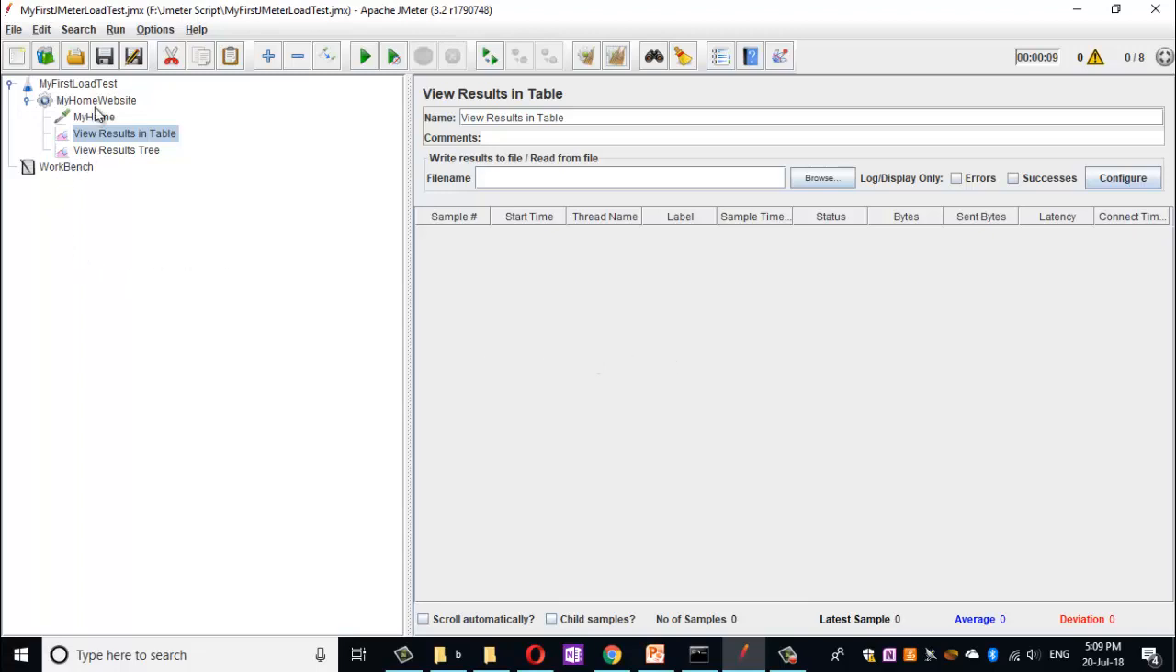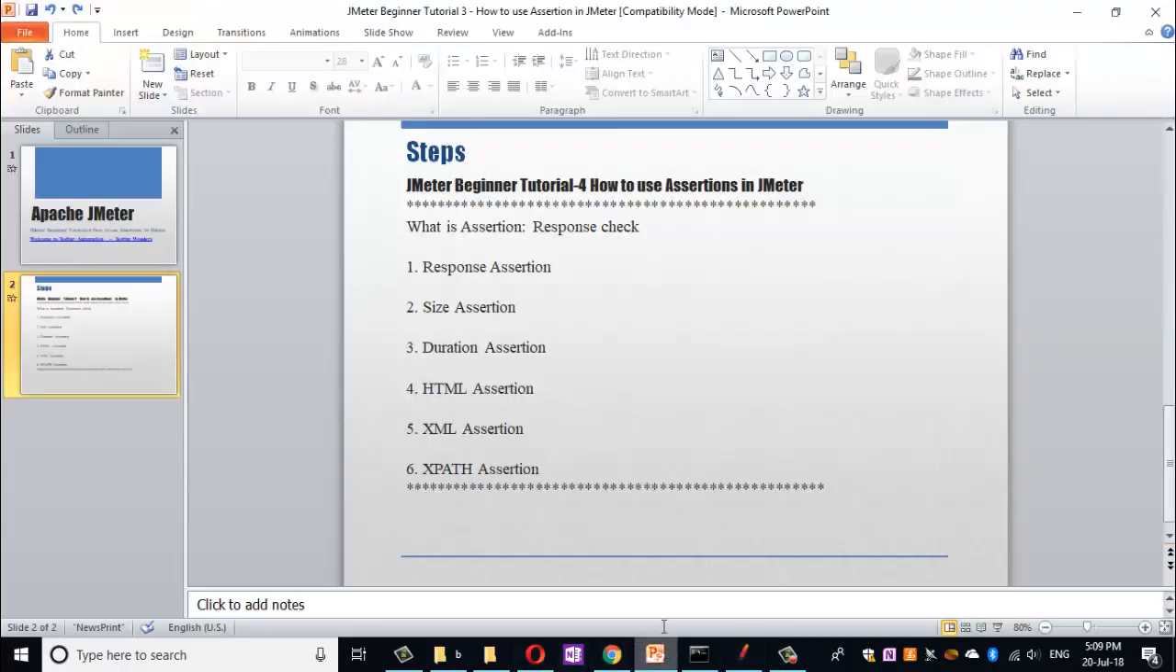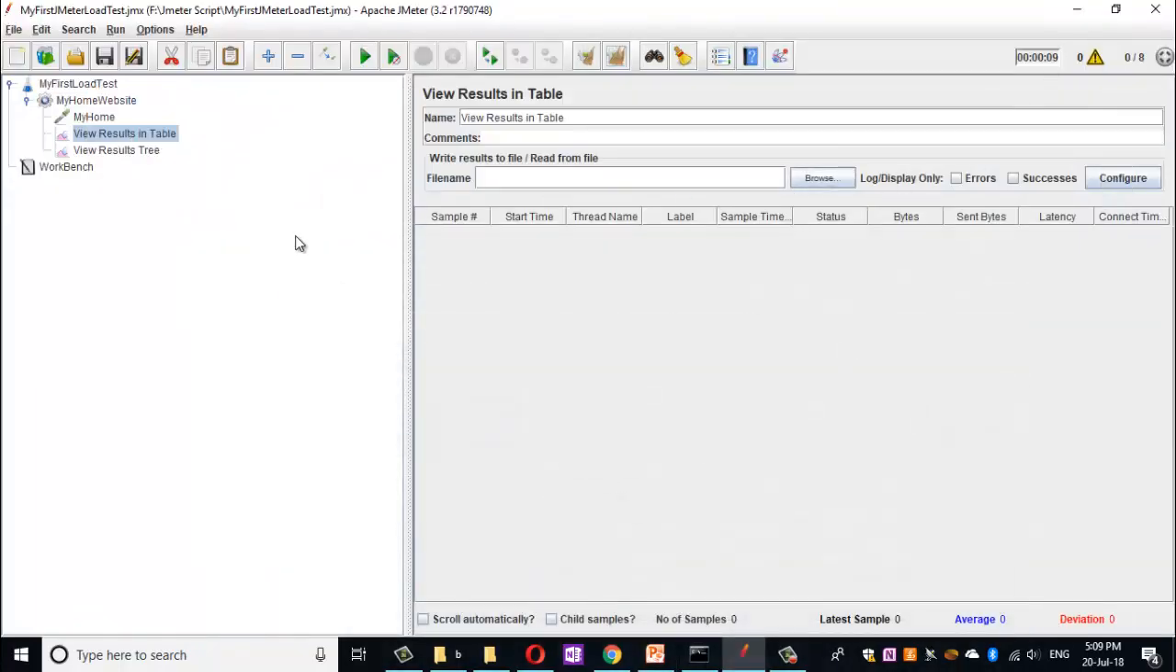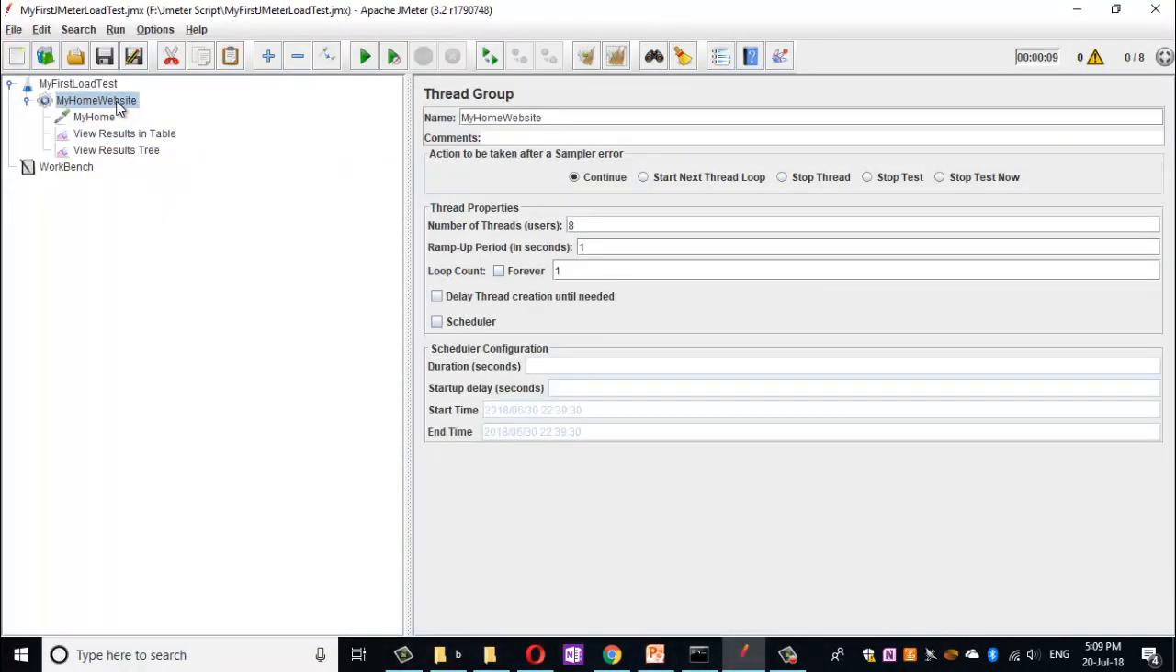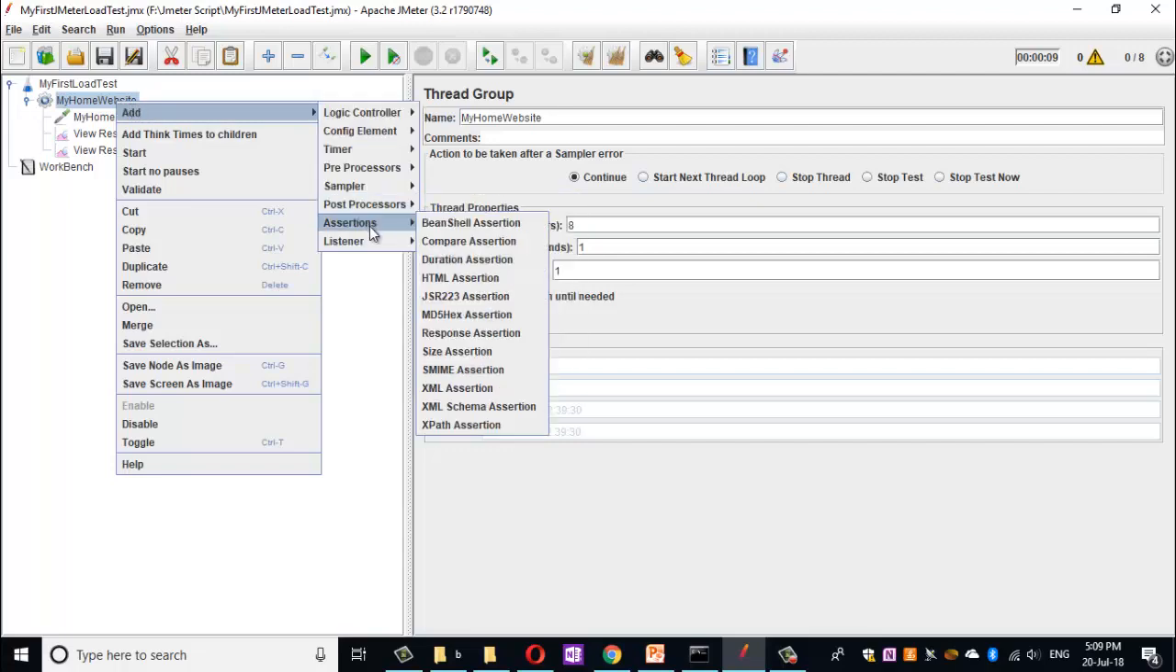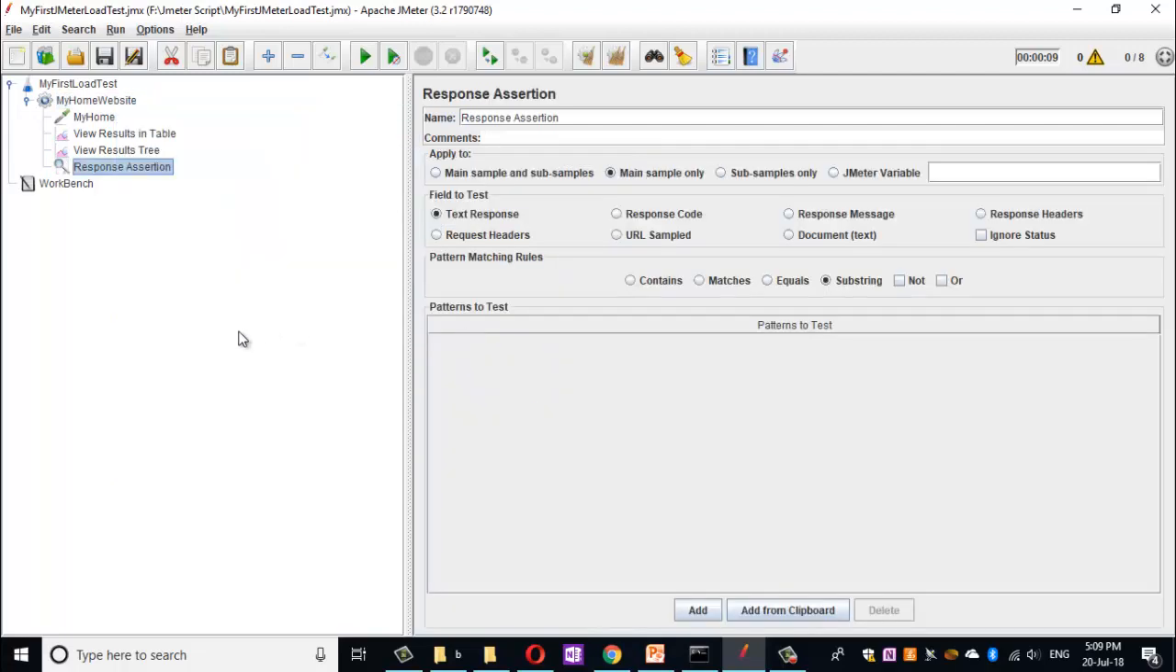Before that, we need to add the assertion. Which assertion are we going to use? The first assertion we are going to take is the response assertion, right? So how to do that? Go to the My Home website, right click, go to Assertion and add your response assertion. Now the response assertion is added.